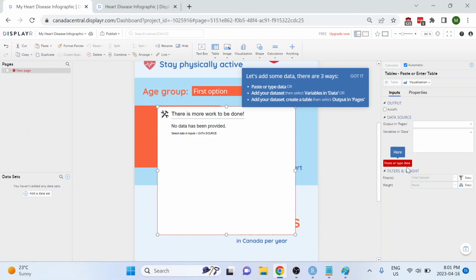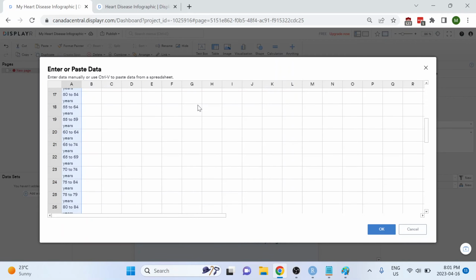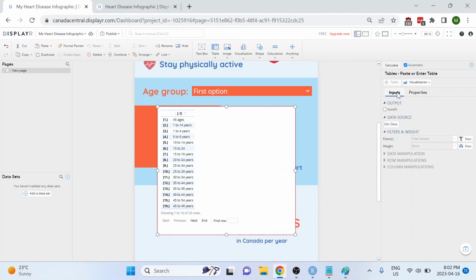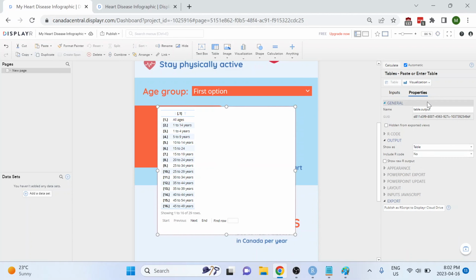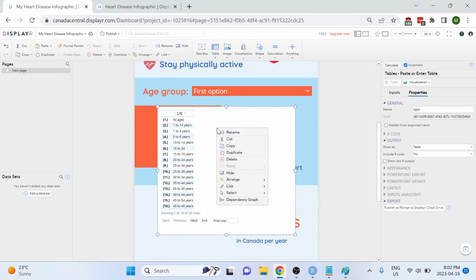And if I click that, it prompts me to click this big red button right here that says paste or type data. And then in here, I'm going to paste what I copied to my clipboard. And then I'll press OK. And under the Properties tab, if we go to General, I'm going to rename the default name of this table to be Ages. And then on the table itself, I'm going to right-click it and select Hide.